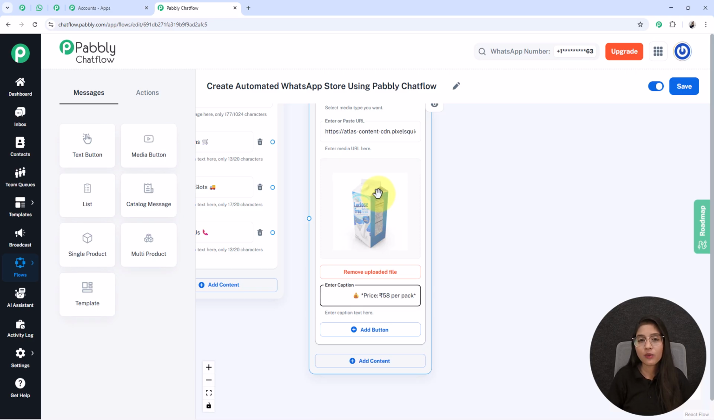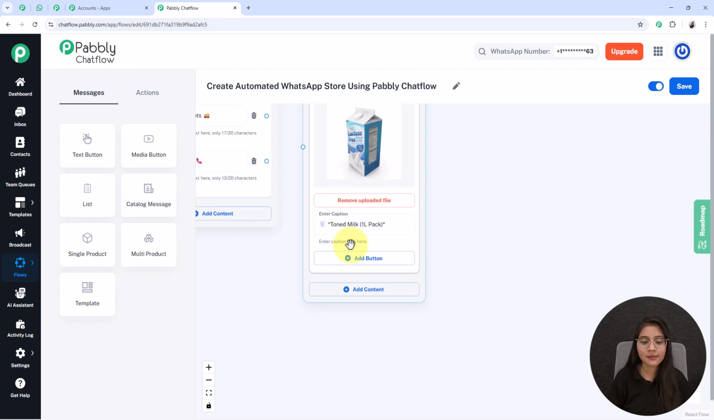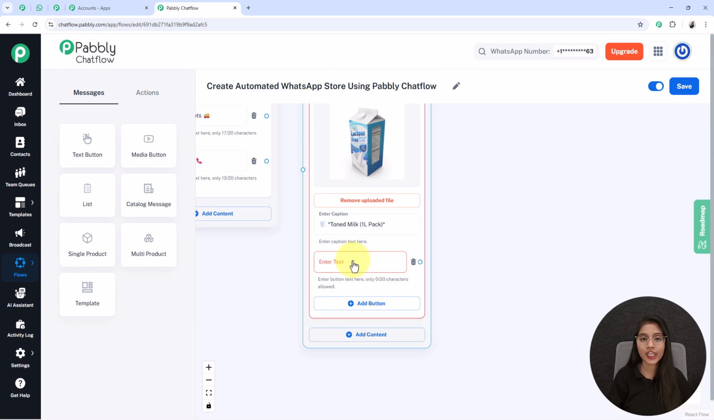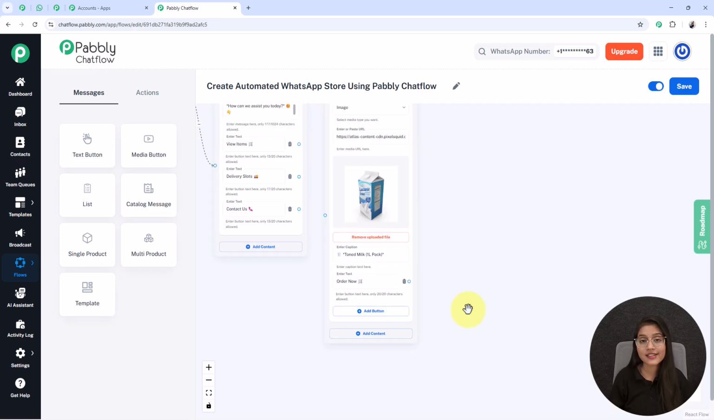After that, now I want to add one button by the name of order now with this product. For that, I am clicking on this plus add button. It will again provide me one enter text box where I am going to add my button as order now. Then in the next, I want to add some more products.